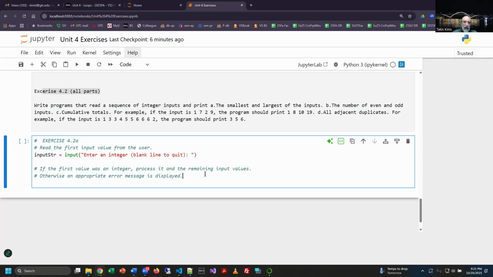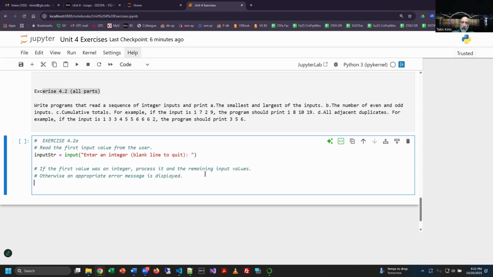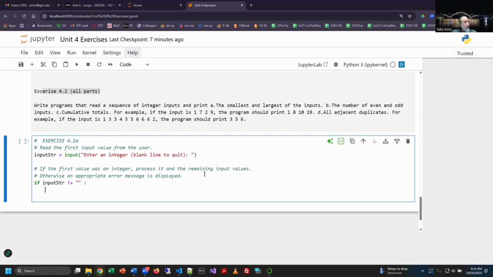Okay, so let's think about the logic here, because we're going to let them input a series of numbers, and we're going to find the smallest number and the largest number. But before we do that, let's make sure they didn't type a blank line. So let's put in an if statement that says, if the input string, which I typed str, does not equal a blank, so just empty double quotes, then we're going to run this code.